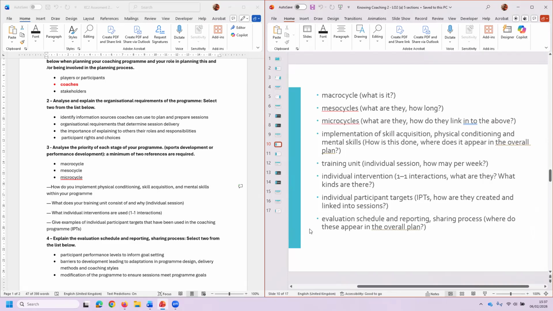Next bit would be individual interventions. So as a coach, how do you have one-to-ones? Do you do it in the session?